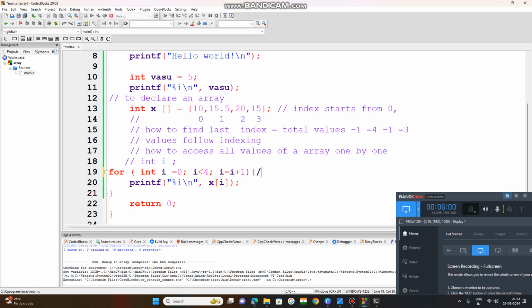I am commenting here: initialize I to be set up to 0. Otherwise, I can be set up to any value, that is up to you. Initially it can be set up to any value, but I have set it to 0 because I need to start from the 0 index.